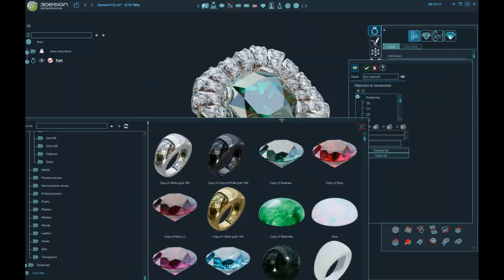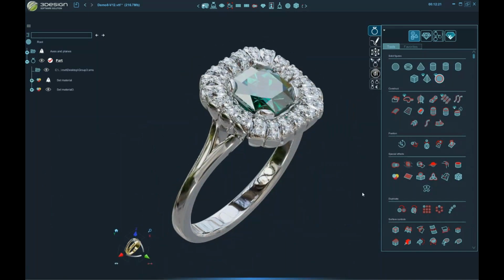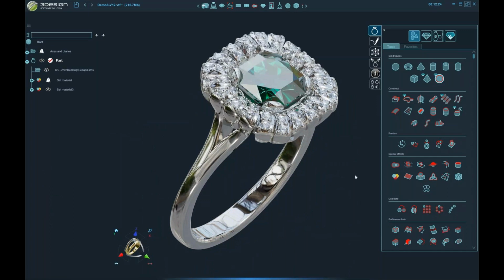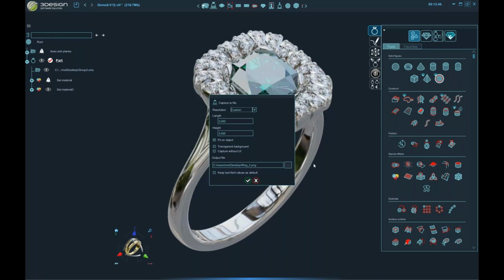Yeah, you see, it's really simple. So now I just have to set the position of my ring, and then I take my screenshot. But this is not a simple screenshot. It is a high-resolution screenshot. As you can see now with the V12, and mainly with 3Design, you can set the resolution of the length and height. It means, for example, you have 3000 by 3000, you select where you want to save, and look at that. I just have to change a little bit because I prefer this orientation.